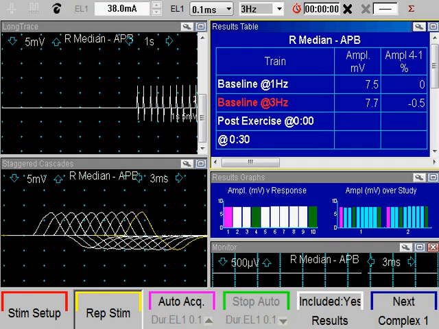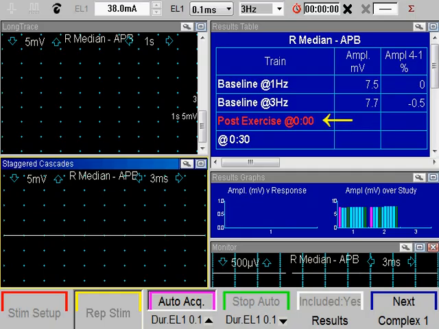We have now done our baseline studies. It is time to do repetitive nerve stimulation after exercising the patient. This can be done in 2 ways. We can have the patient exercise and then the operator can keep track of time for stimulation. We also have the facility to keep track of time automatically, and this is done by turning on the auto acquire mode. We'll now have the patient exercise, but before that, use the next trace key so that we are ready for recording. Have the patient exercise.